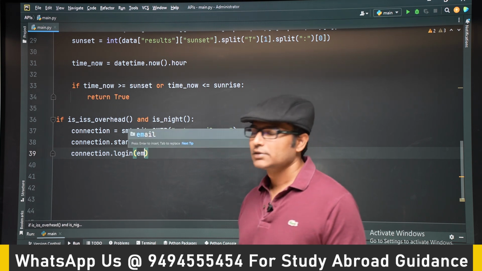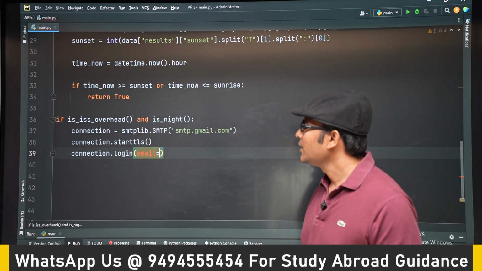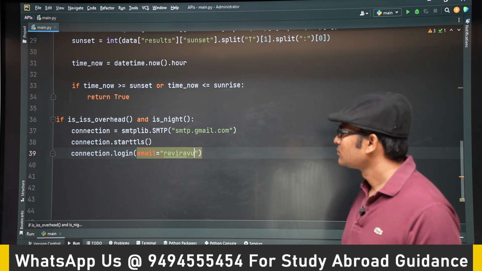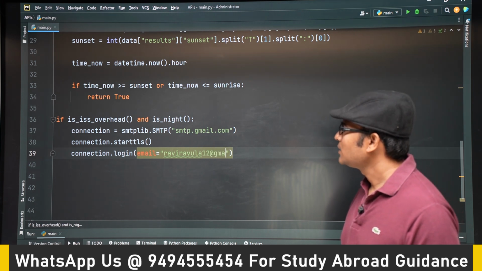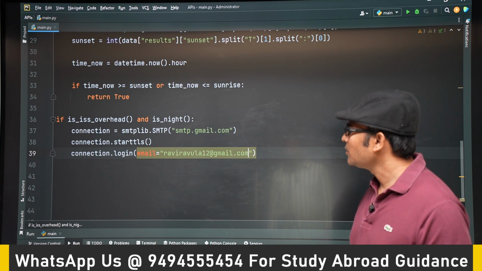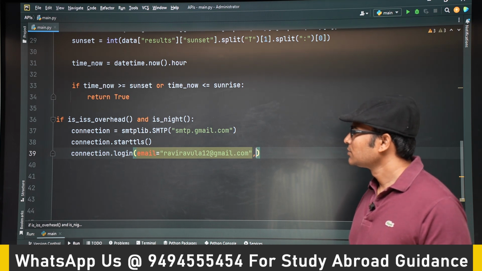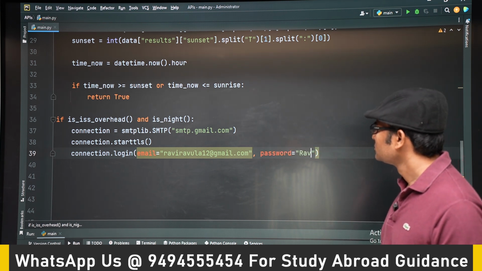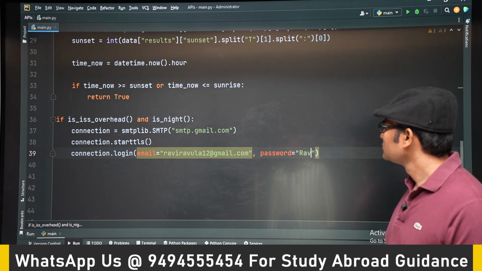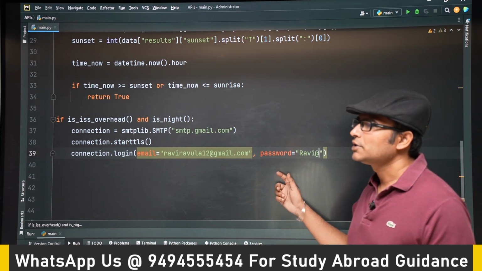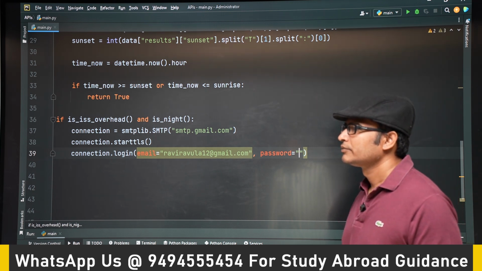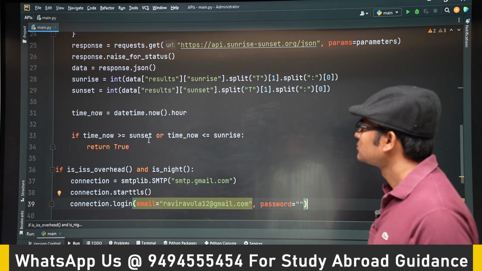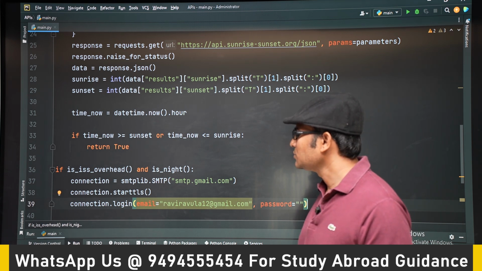So we have to log in first. For that we have to give the email ID and password. So password should be app password, not your normal password. You should give the app password. Generate the app password and give it. Go to Gmail.